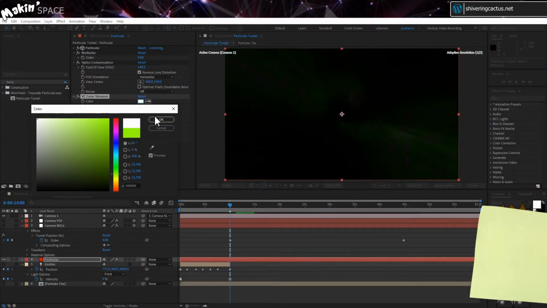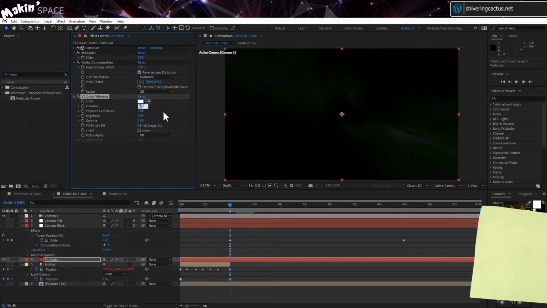Once you've added vibrance, set the color to white, and crank up the vibrance and brightness values to 2.